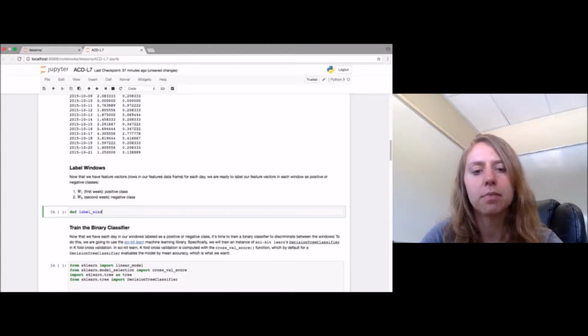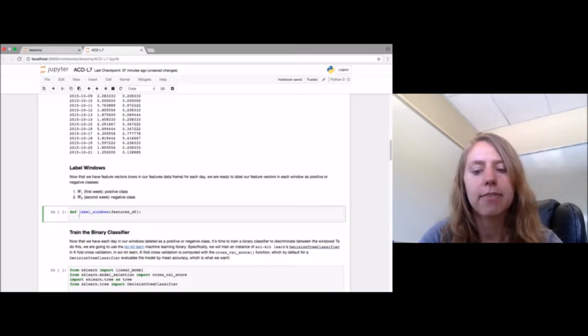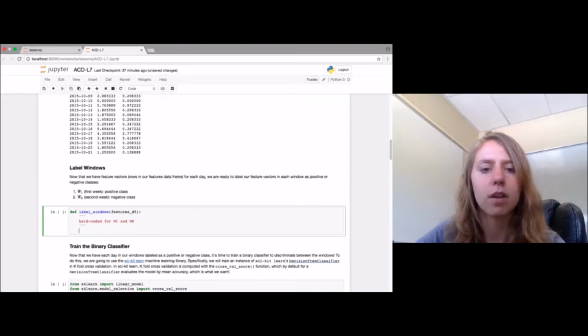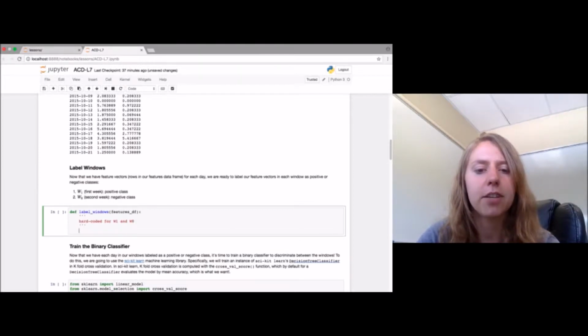Let's call it label windows, and it will accept features data frame. I'm going to make a note here saying this function is going to be hard-coded for W1 and W8, which will be the first and the second week of the data in features DF. If we wanted to make this code extensible, we should pass in an argument specifying the size of the window and use that for our slices. But for now, for the sake of time, we'll just go ahead and hard code it for 7 days for week 1 and week 2, W sub 1 and W sub 8 for our windows.